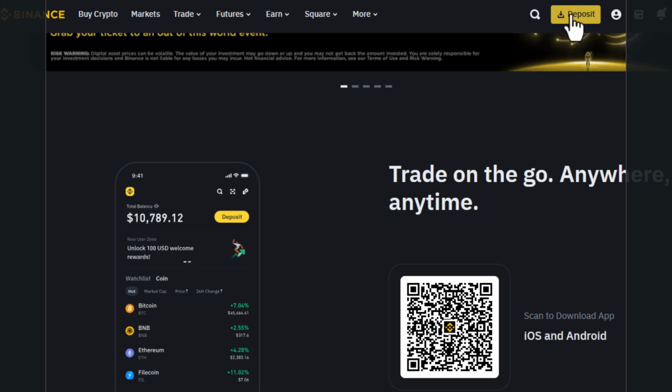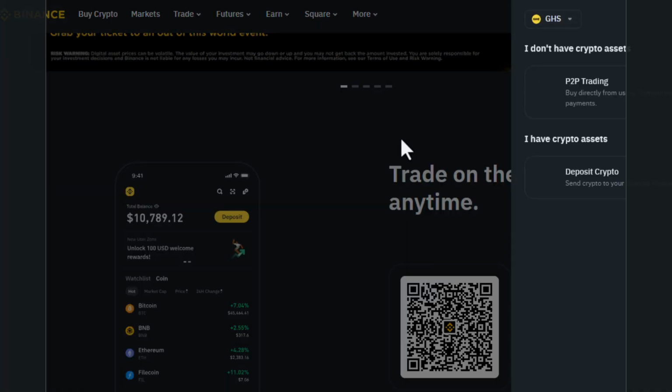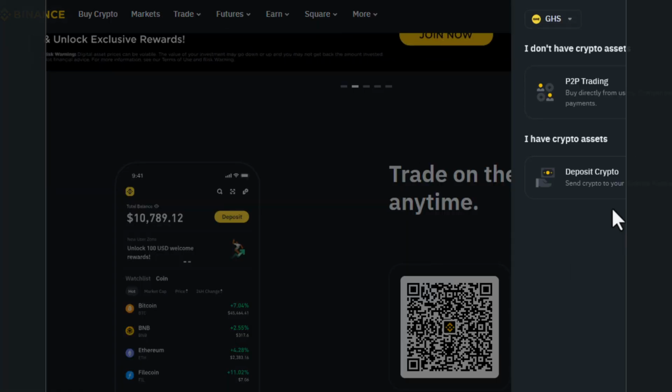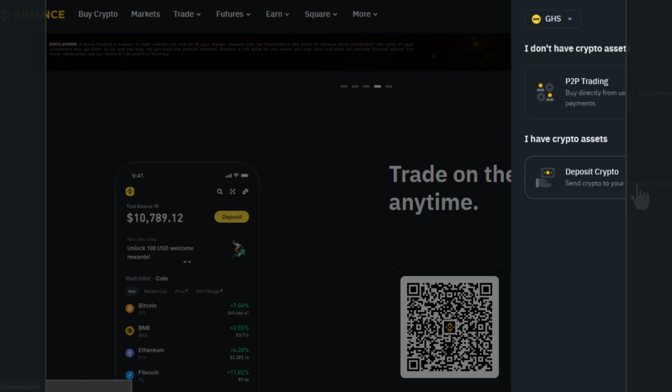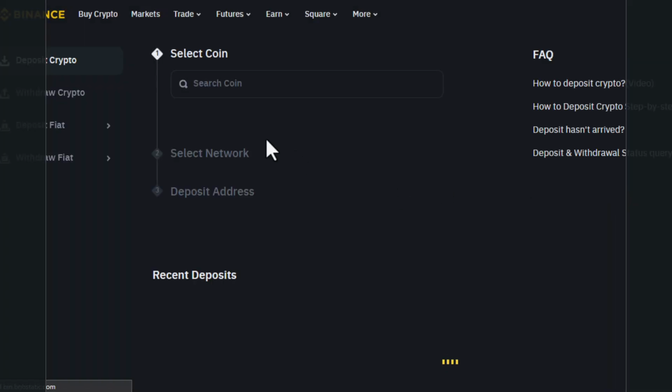Once I tap on deposit, I have an option to go through P2P or deposit crypto. So over here, I want to send crypto to my account. So I'm going to tap on send crypto to your finance account. Let's tap on that. And once you do that, it will ask you to choose a coin you're working with. For my case, I'm working with USDT. So I'm going to search for USDT from the list, and then we select USDT.